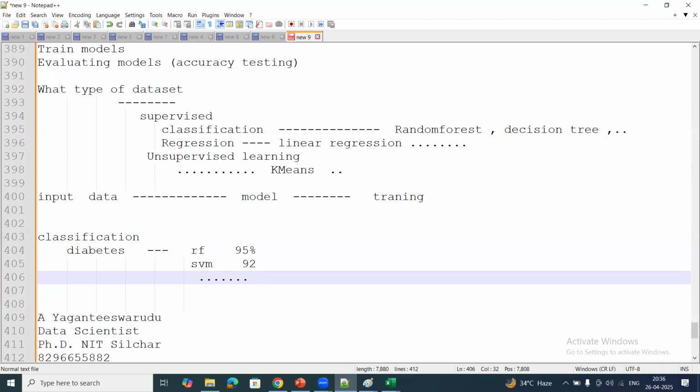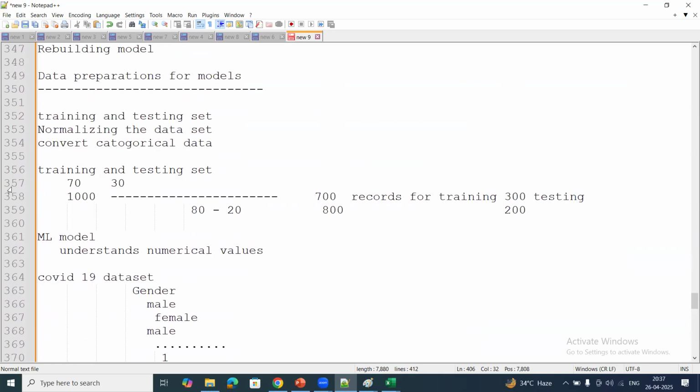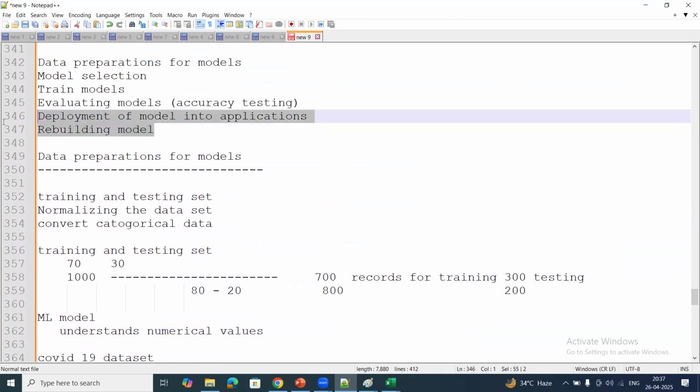There are multiple metrics. If it is classification, we have accuracy, F1 score, precision, and recall. We'll discuss all those definitions with examples in later sessions. Evaluating the model means we need to choose the best model for final deployment. If it is working fine, because in the future it has to predict live data, that is evaluating your model. And finally, deployment and rebuilding the model.